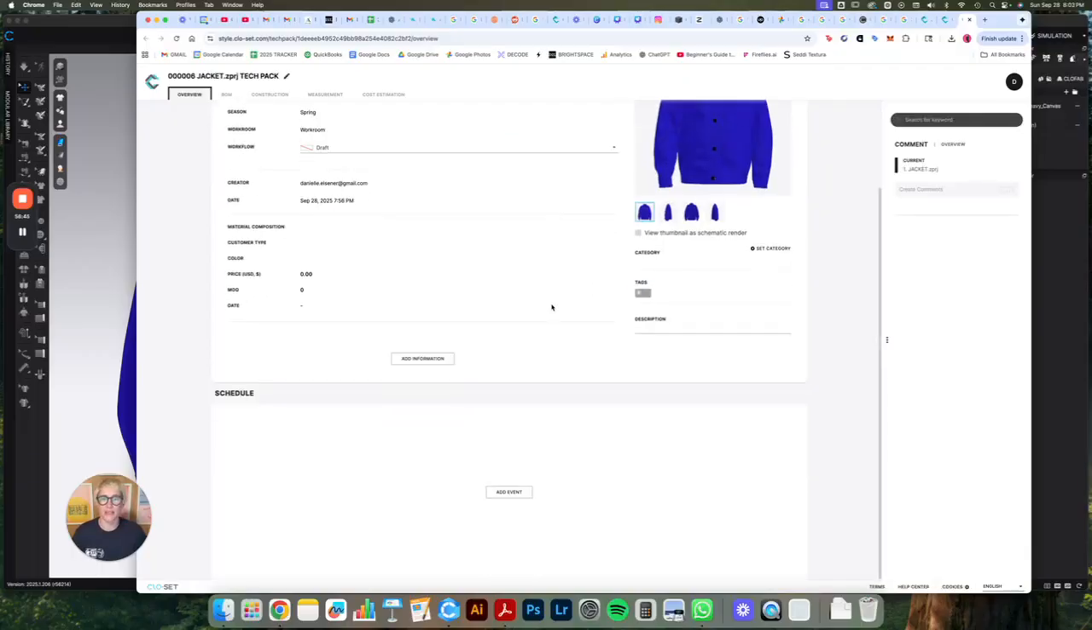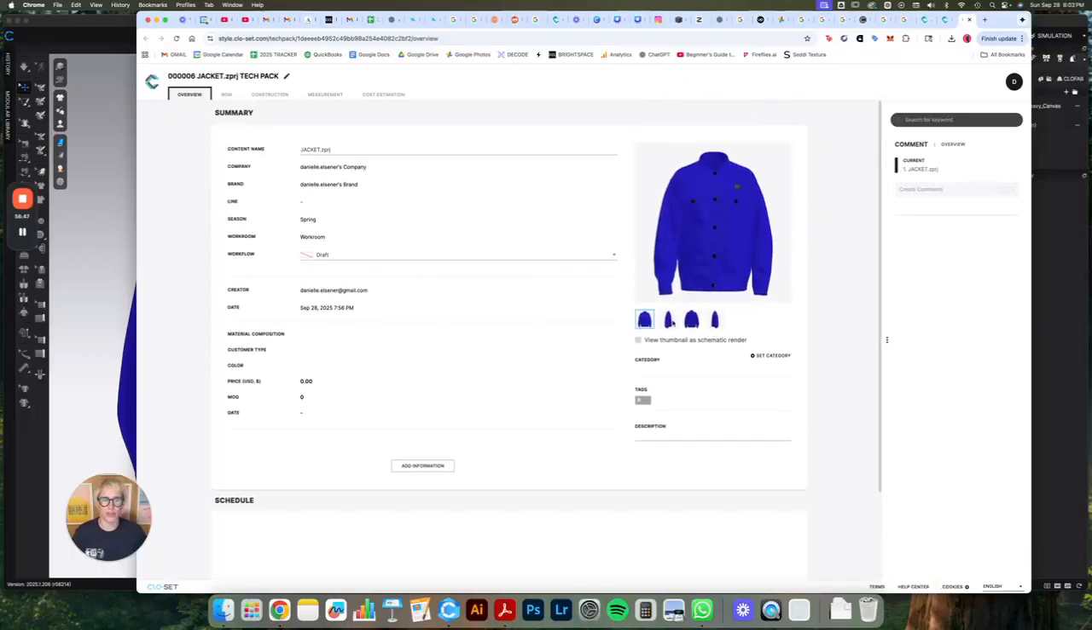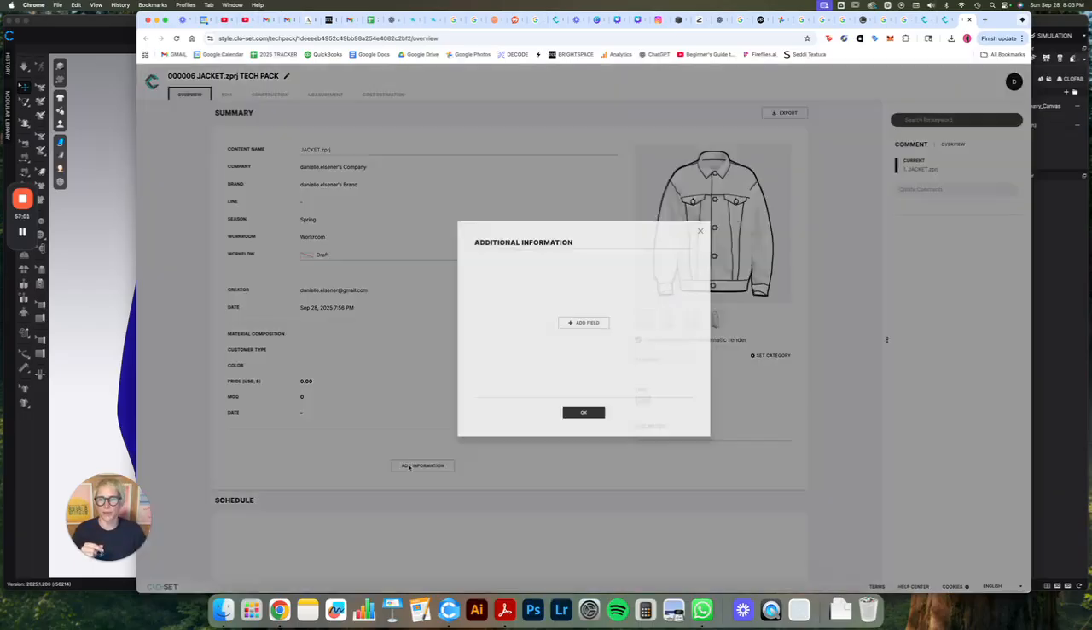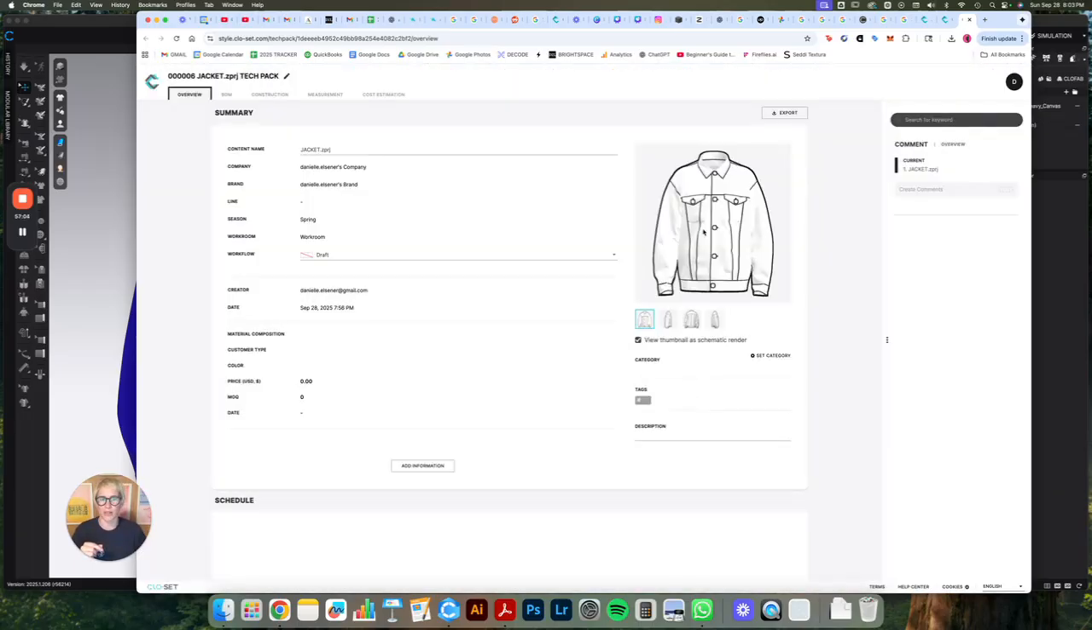If you click on that, it will give you a ton of information. It'll show you all of the thumbnails. You can change it to schematic render. This is insane. This was like 90% of my job in my first job outside of school. And this is just being done automatically. You can add as much information as you want.